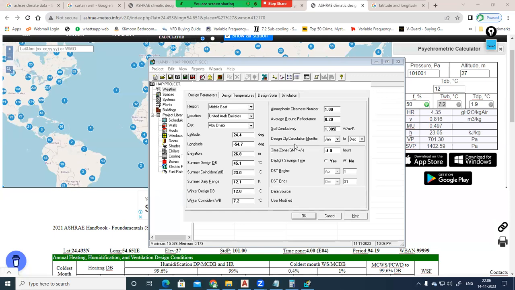Suppose you want to calculate only summer. If I'm designing in India, summer might be coming from, let's say, March to July. So I need to calculate between only March to July. Other months you can neglect. But it will be good if you select January to December, 12 months, and the software will calculate all of them. The time zone: Greenwich Meridian time is -4 with respect to the GMT. That is, 4 hours less than Greenwich Meridian time. Where? Abu Dhabi. Okay. Daylight saving time.